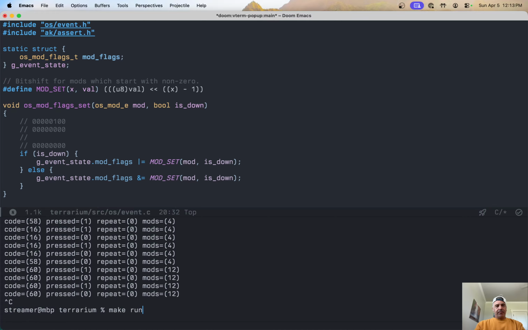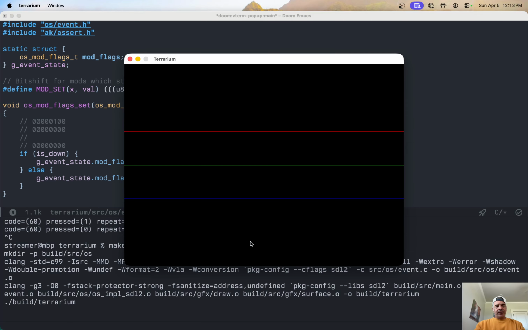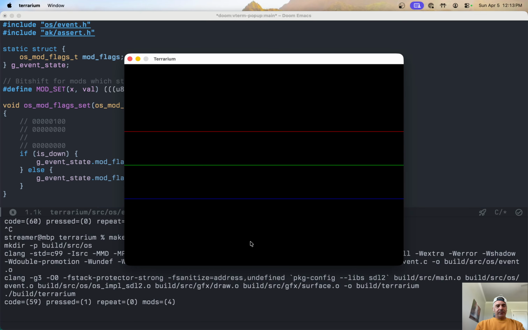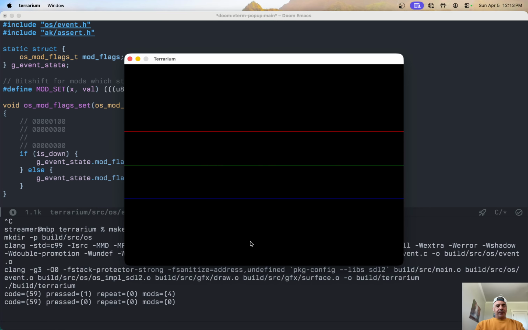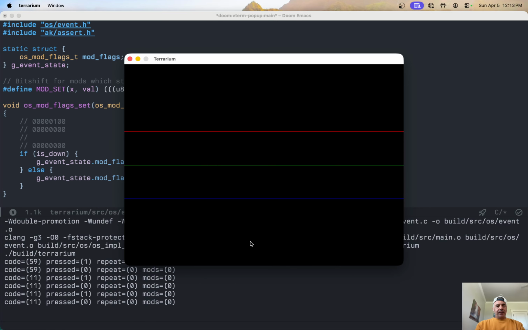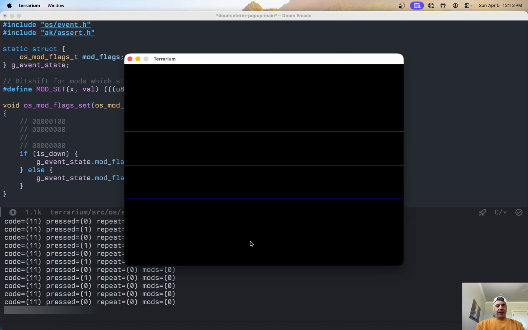There's probably a much cleaner, better way. But so 4 is down, 4 is up. Okay, so A. No mods with A. I'm just tapping A, holding shift, and then A. Okay, that works. Let go, A again. Okay, that worked. Command is 8.